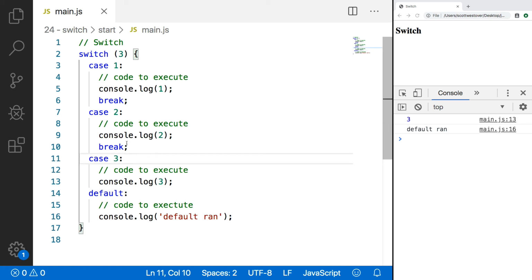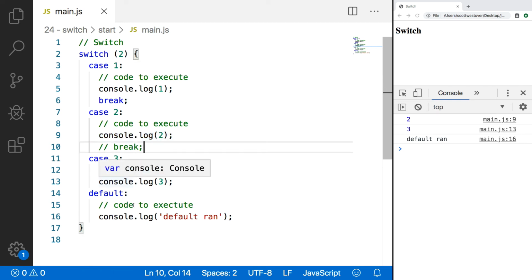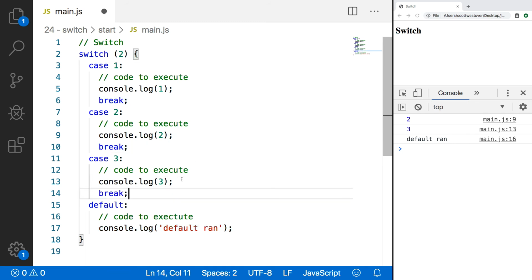So to see another example, let's go ahead and comment out our break statement here. And let's go ahead and change this to a 2. And we'll see what happens is this case statement is false, so these lines of code do not execute. We get here, it evaluates to true, so this runs, and because we didn't break out of our code, everything else starts executing no matter what the test is. So that's why we have console log 3 and then console log default ran. And then I'm just going to go ahead and add this break statement back here.